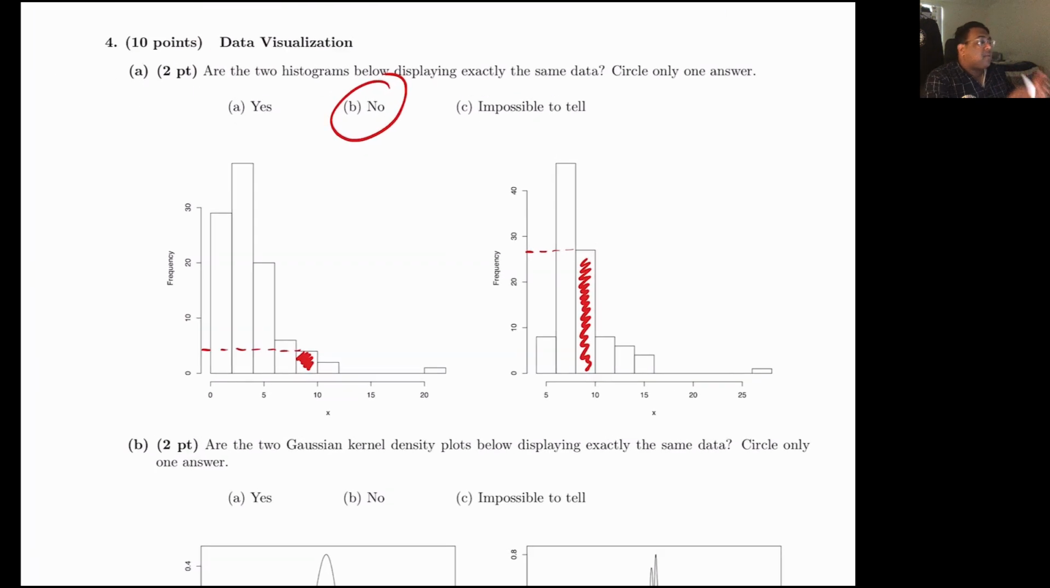If the width of our bins were different, then all bets are off and we couldn't really tell. But since the width of the bins are the same and they're centered at the same places, we can make these assumptions. So since the height of the two bars that I've colored in are not the exact same, I know for sure that these are not displaying the same data.